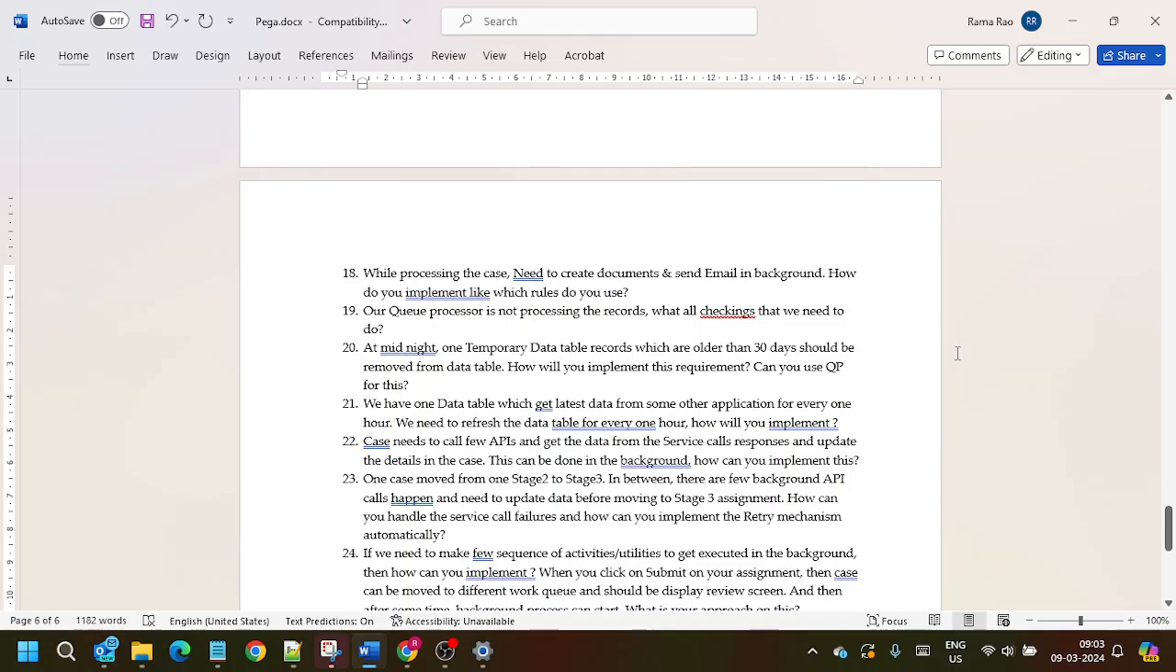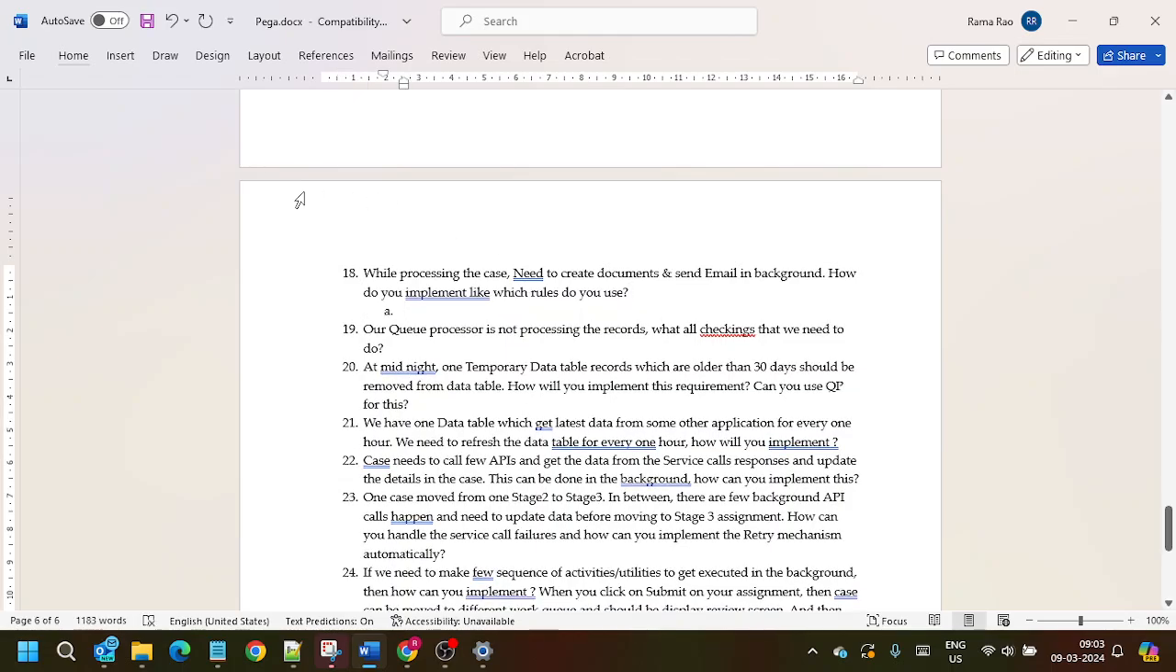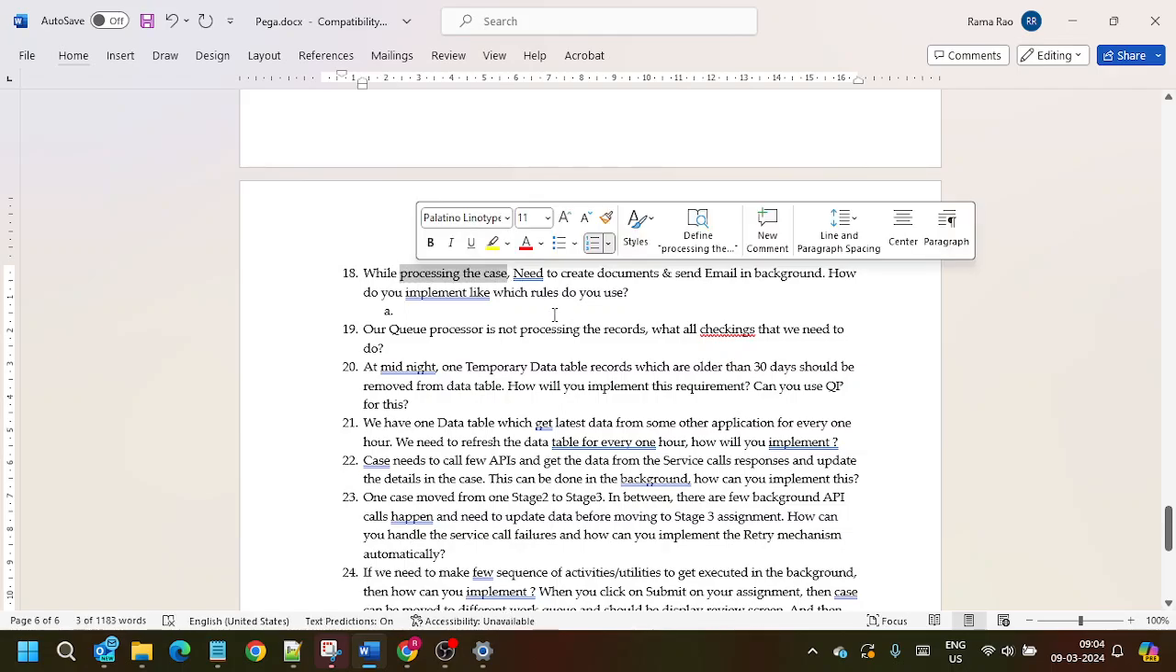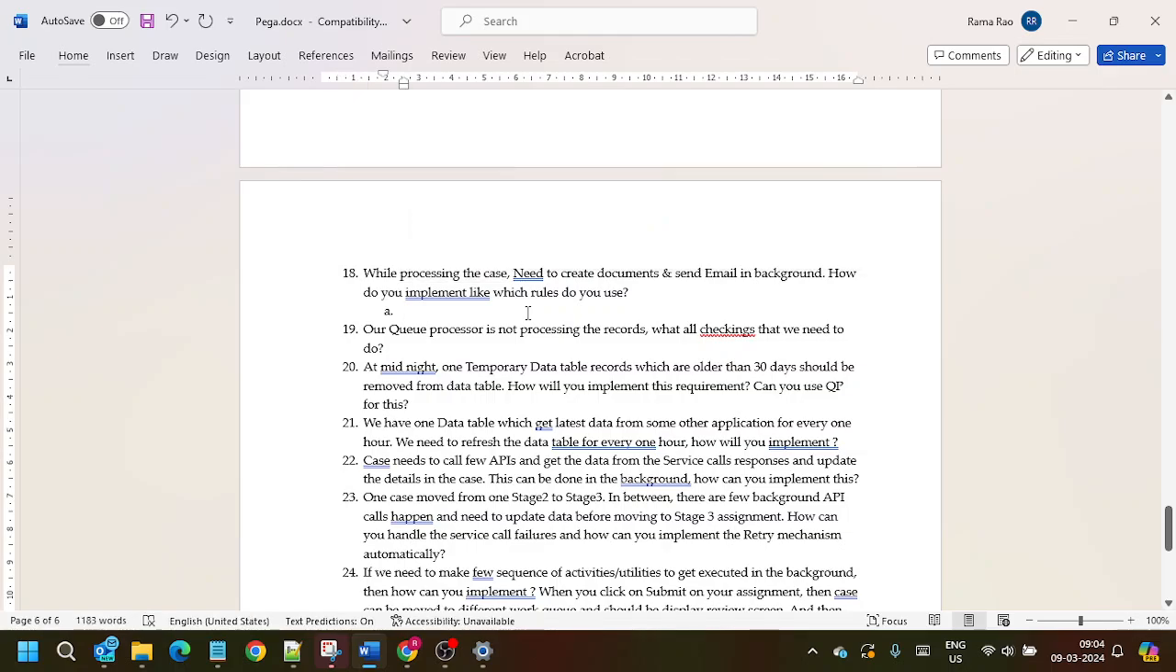Next, now coming to the real-time questions. First question: while processing the case, you need to create documents and send email in the background. How do you implement it? Which rules do you use? So it is a case. While processing the case, I want to do something in the background from the case processing. I'll go for queue processor.